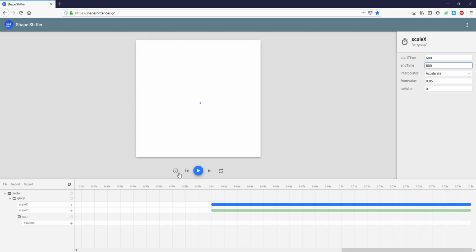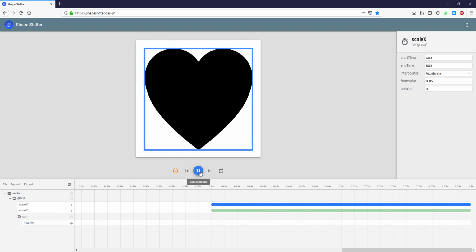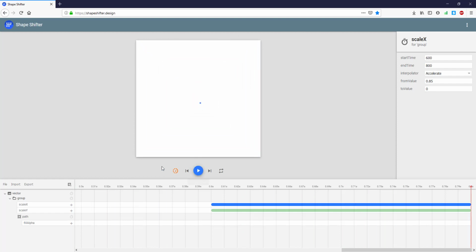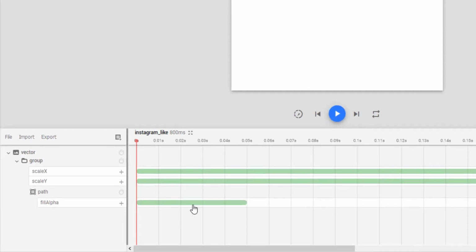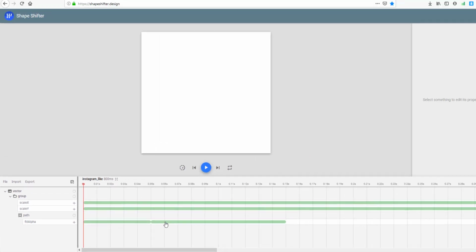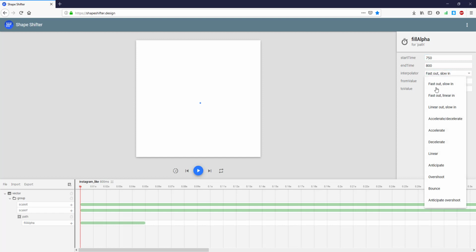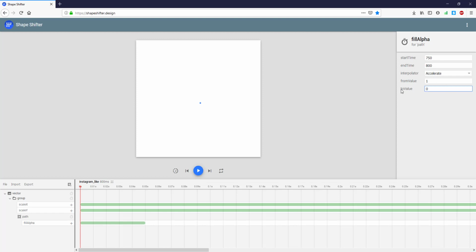So let's try it out now. As you can see, it increases and then it decreases. Okay, and the last thing we need to do, we need to copy our alpha. So select it and click plus. So we have a copy, which will change start time to 750 and the end time 800. So it will last again only 50 milliseconds, which is pretty low, but don't worry. Interpolator accelerate. From value 1 and to value 0.